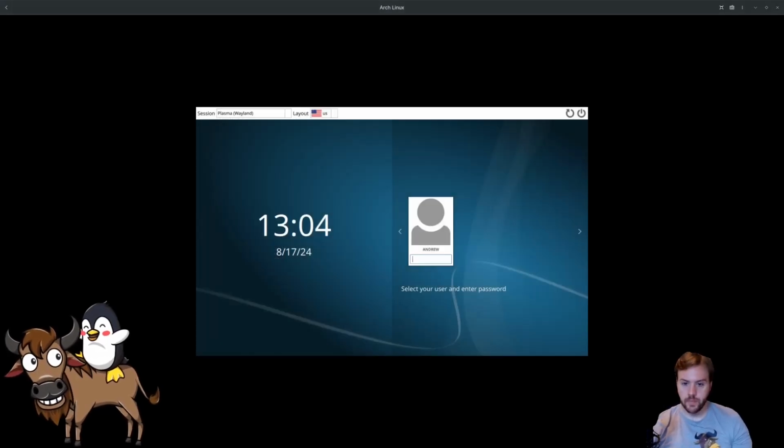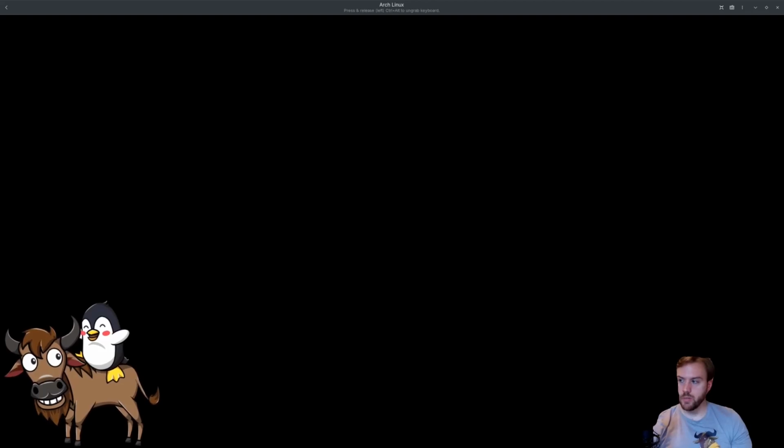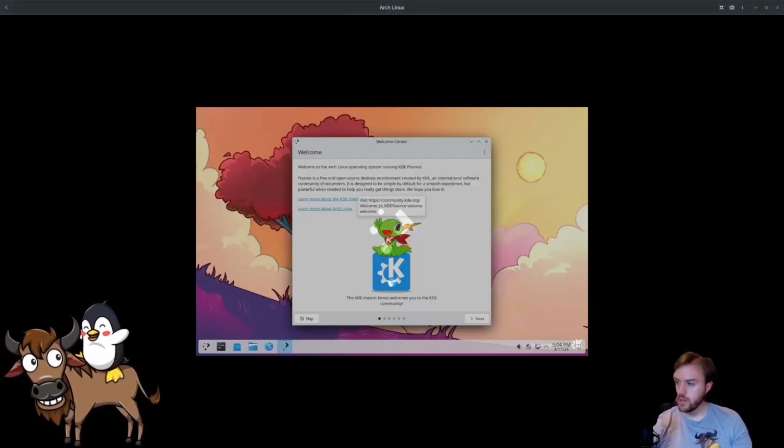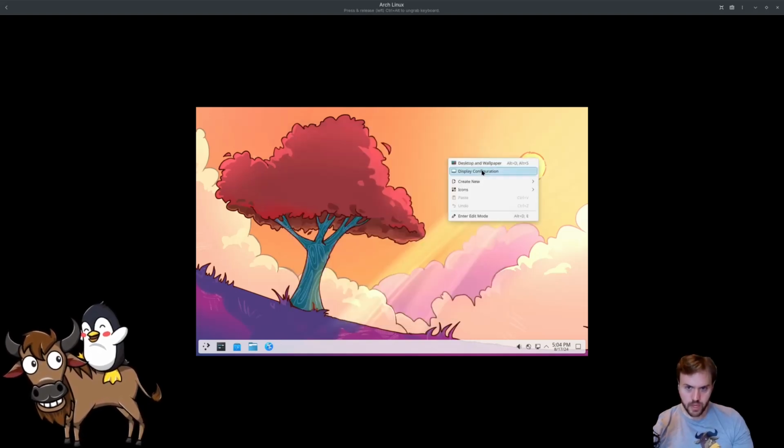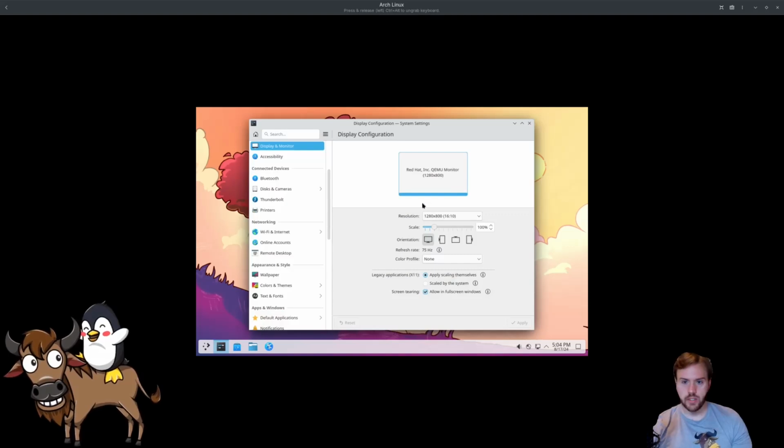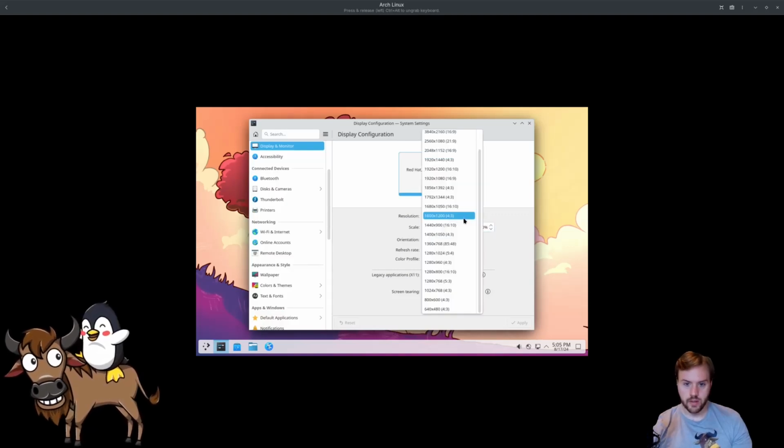Okay, here we are. This is KDE. This is the SDDM greeter. So I'll go ahead and log in. You'll notice the default session is Wayland, which is good. So put in your password. Let's log in, initialize this desktop environment. And here we are in the KDE Desktop Environment. You'll notice Konqi here, that cute little mascot. So I'll just close this out. And let's go ahead and get our scaling right so it looks good for you on the other end.